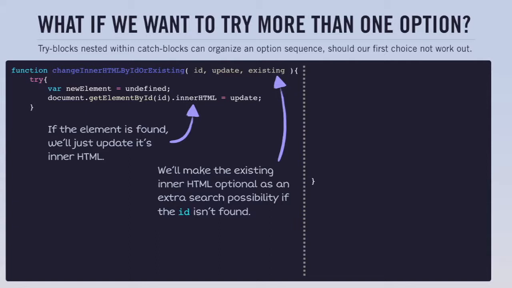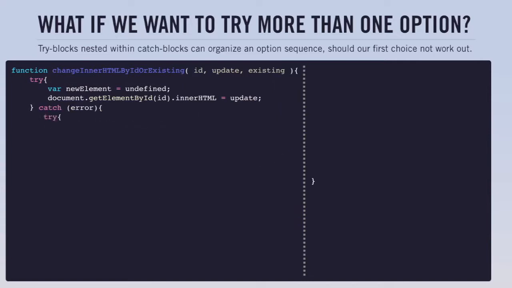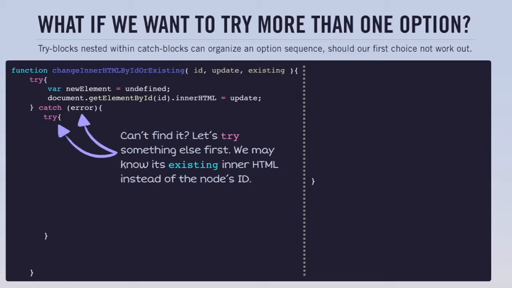Now for the errors. What happens if we catch an error from this? Well, the first thing we want to do is not exit the program or return a message or anything. We want to try something else. So we've got a try block that happens immediately after some error in our first try block has been caught. In this case, we may know the existing inner HTML instead of the node's ID, and it may have been passed in as an optional parameter, so we want to try searching based on the existing inner HTML.